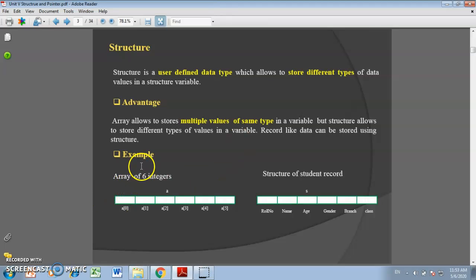So if we see here, the example is given. This is the example of an array of 6 integers. If I declare an array of 6 integers, I'm allowed to store 6 integer values, only 6 integer values, and they are having the indices starting from a of 0, 1 up to 5.